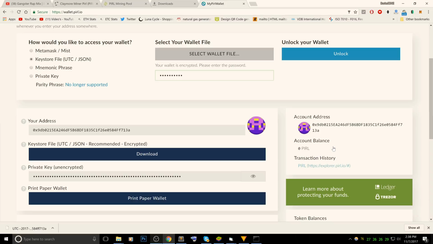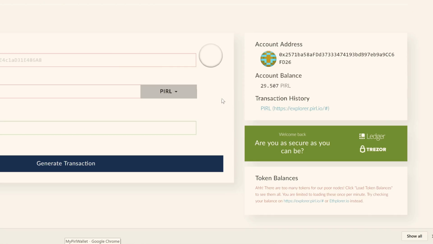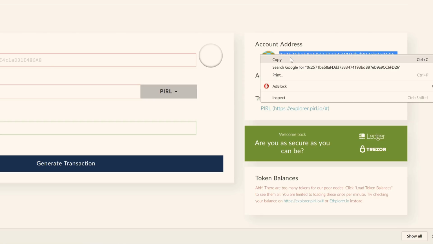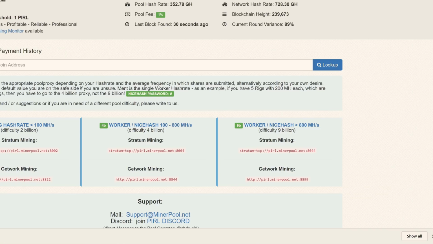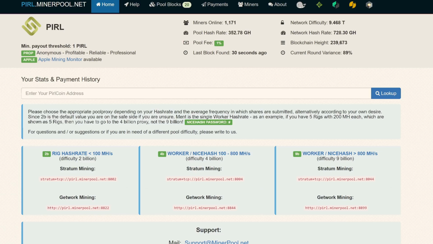So if you want to go ahead and find out how your computer is doing on mining, you will have to fill in your address onto the mining pool and you will see the results. So I'm going to show you that real quickly right now too. Okay, so as you can see, I have about 29 Pirl on my account, and we're going to copy the account address that we're mining on and we're going to go to the mining pool. It says enter your Pirl coin address. We're just going to paste in our address and then we're going to look it up.